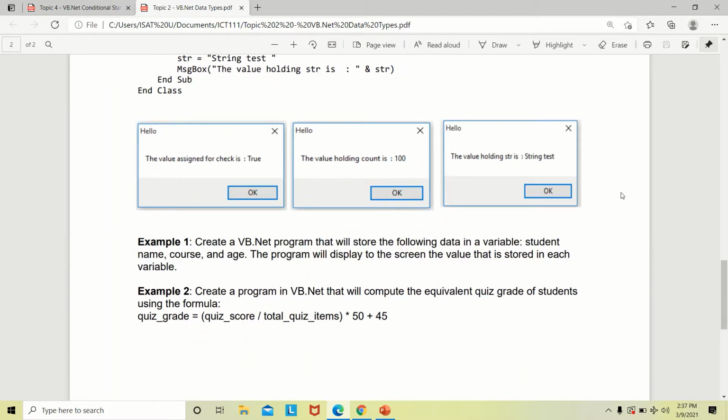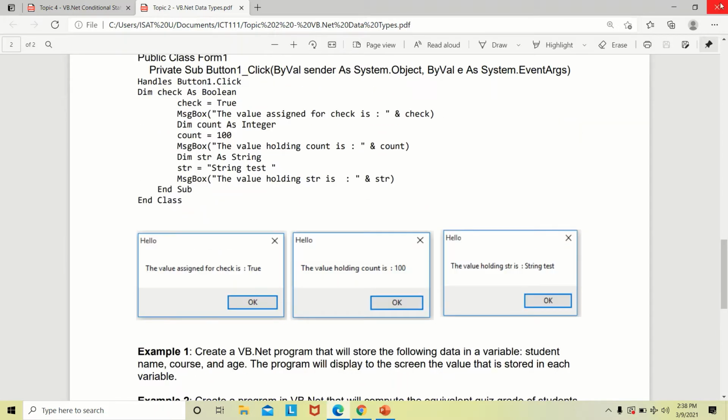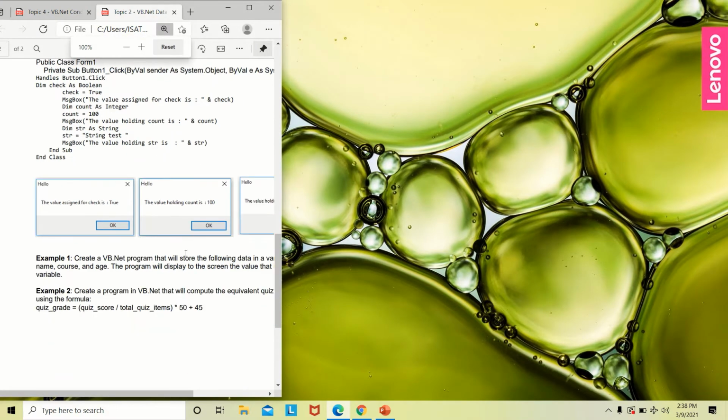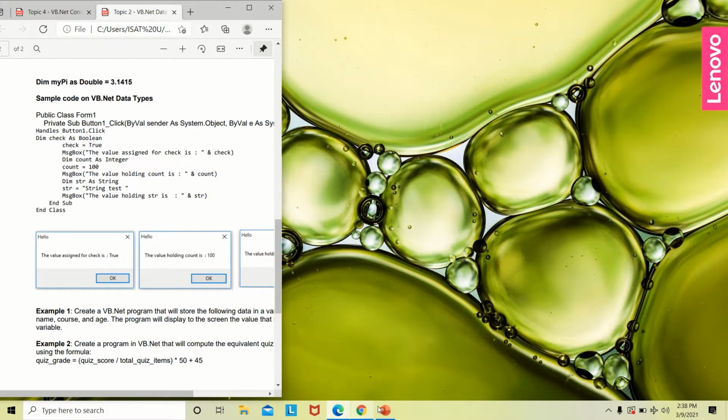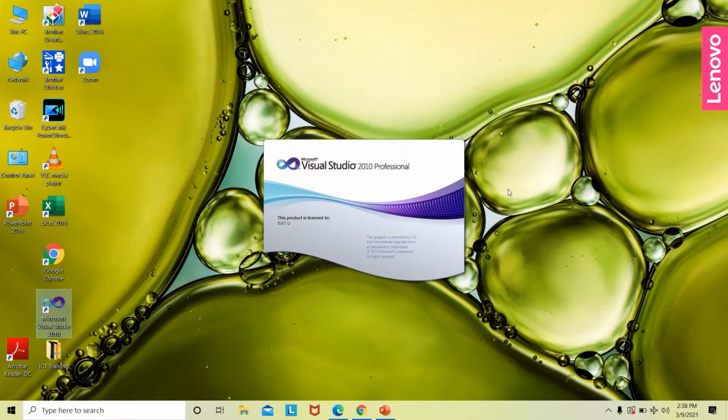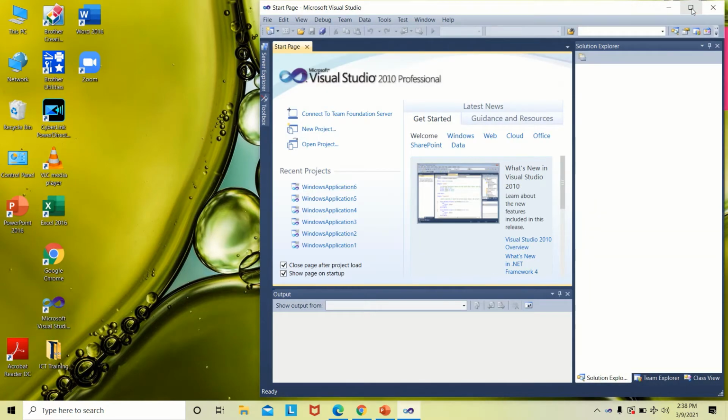So you don't have to do anything, just watch and learn so that later when you are all ready to perform the project or activities required of you, you will be able to do it. So let's try to make use of these handouts as our guide in our coding. Then we'll open the Visual Basic application. It's just here on my desktop.